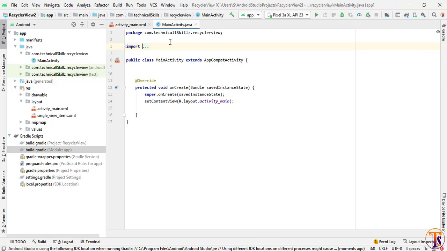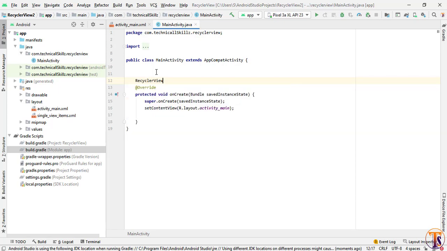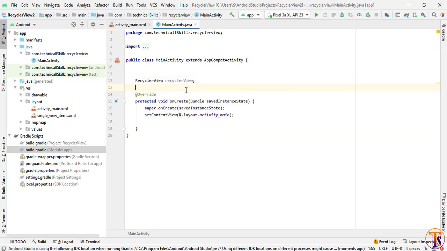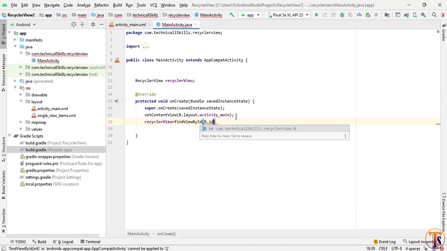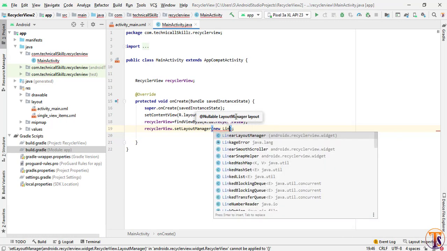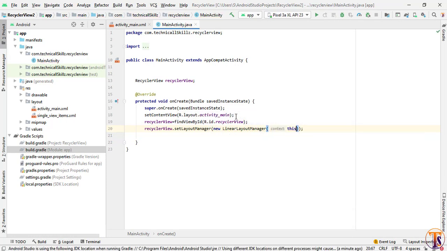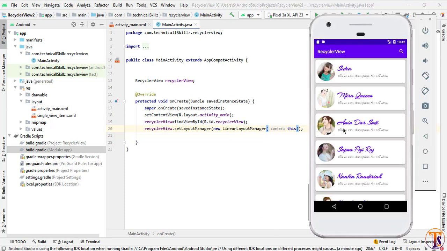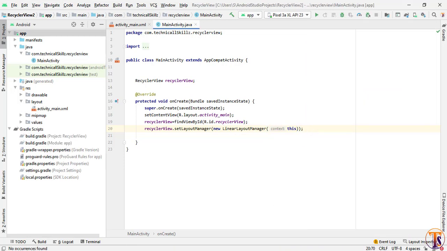Okay, now go to MainActivity.java, and here we will initialize our RecyclerView. So create a member variable RecyclerView, and inside the onCreate method, RecyclerView equals findViewById R.id.RecyclerView. Okay, now RecyclerView.setLayoutManager, new LinearLayoutManager, and here we will pass the context. I'm using the LinearLayoutManager because we have only one item in our row. If you want to add more than one item in one row, then you need to use GridLayout.